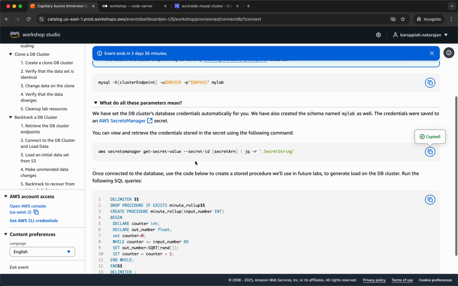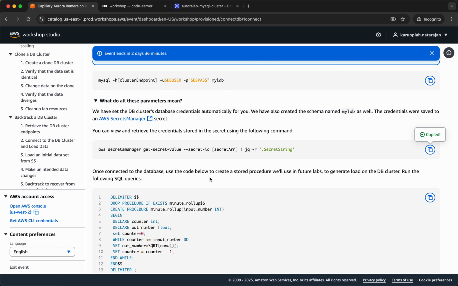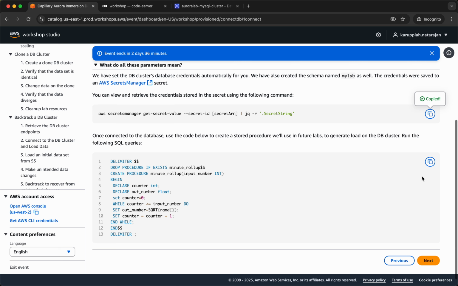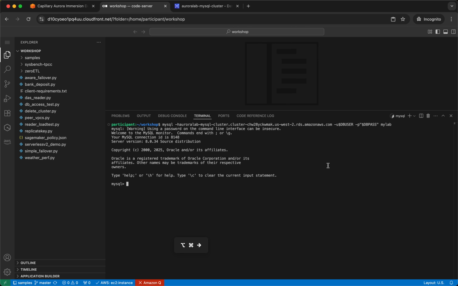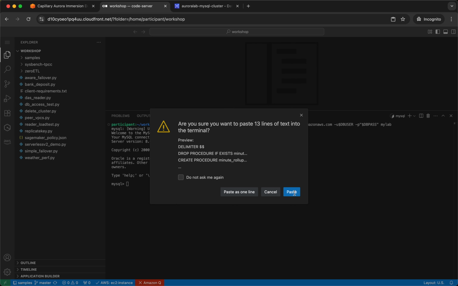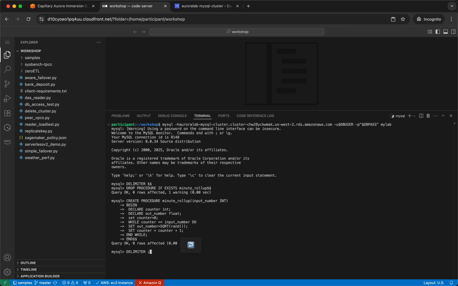And then once connected to the database, use the code below to create a stored procedure we'll use in future labs to generate load on the DB cluster. Run the following queries. Okay. So yeah, so that is done.